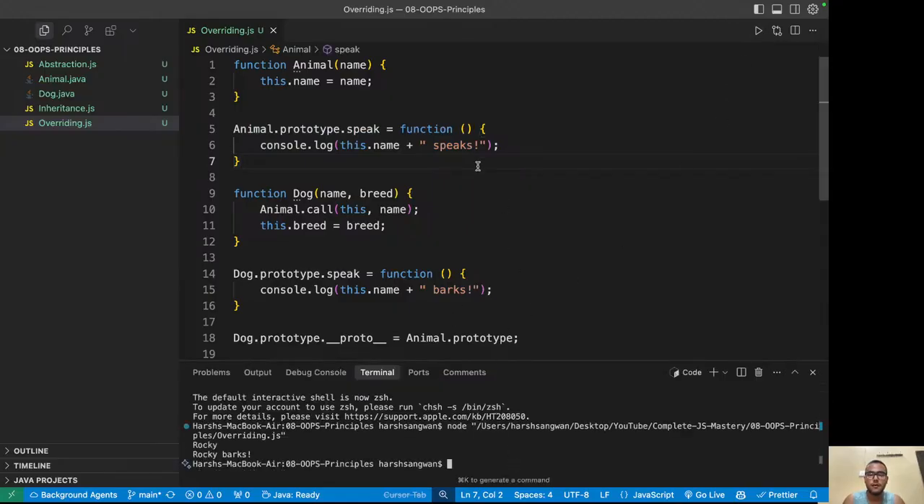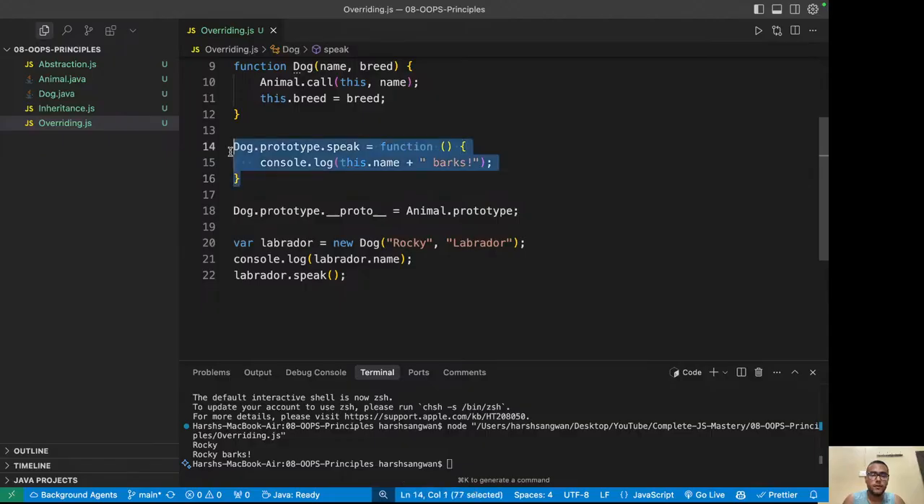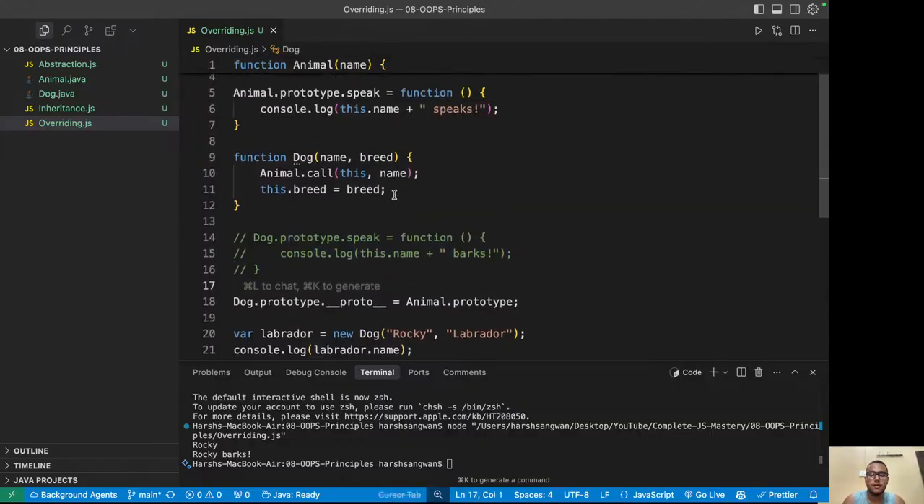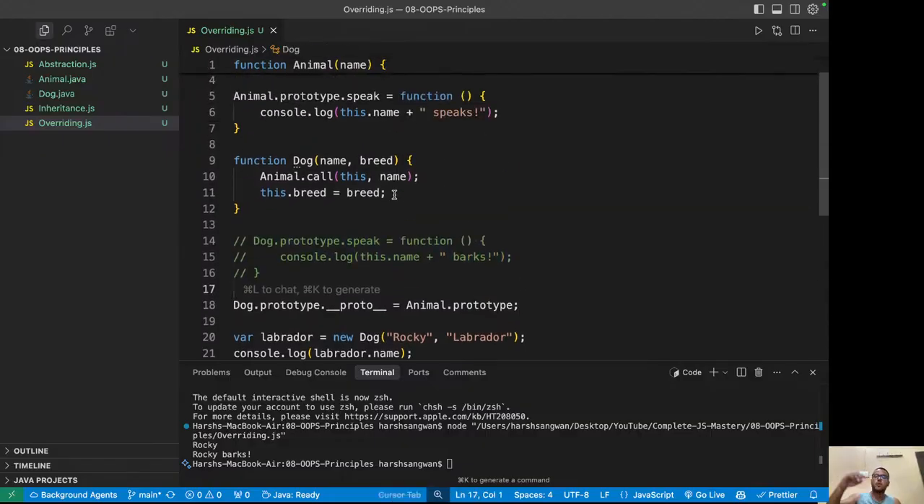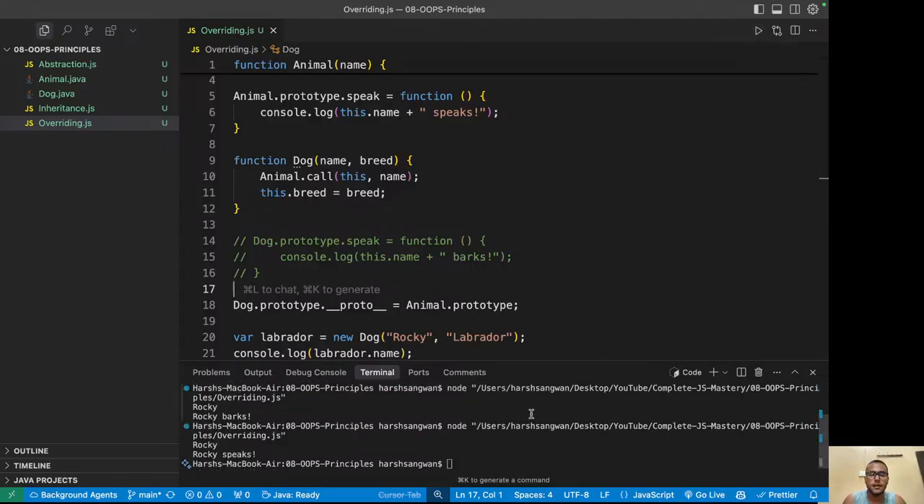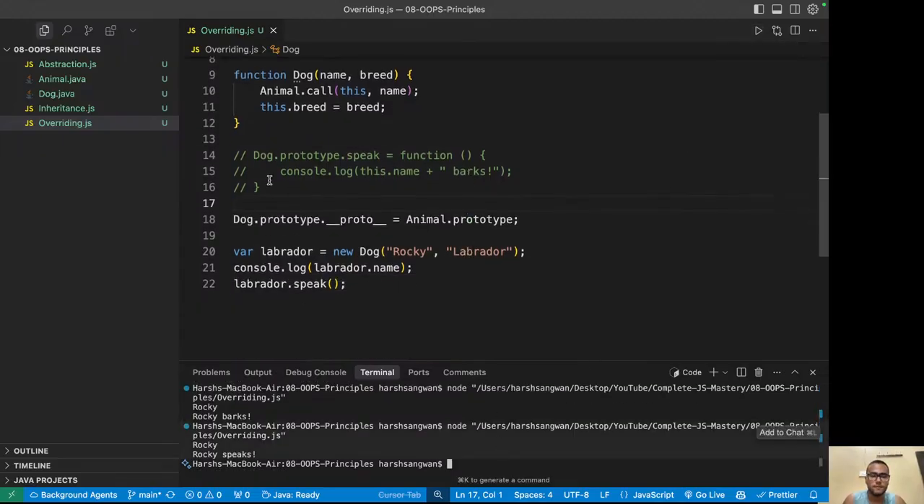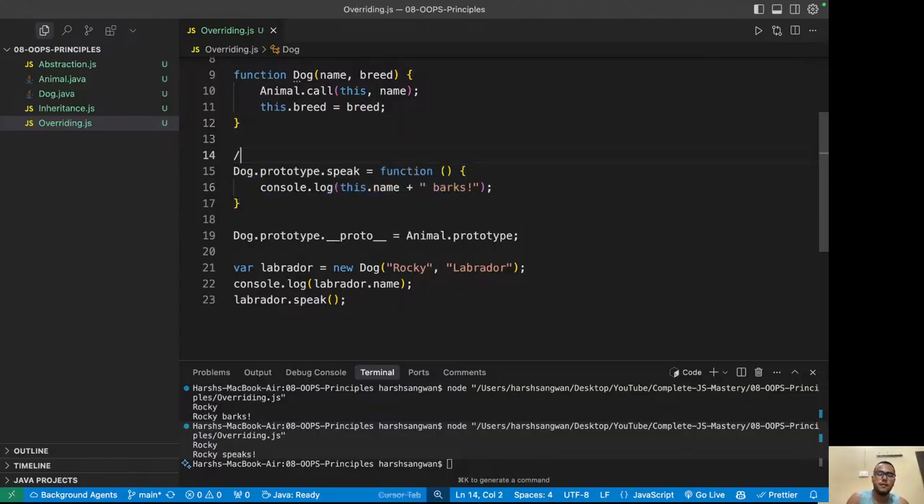Rocky barks, not speaks. If you comment out this one, it will go through the prototypal chaining, and it will find the speak method inside the animal function constructor. Then it will do Rocky.speaks. Otherwise, you can override this method. So this is called overriding a method in JS.